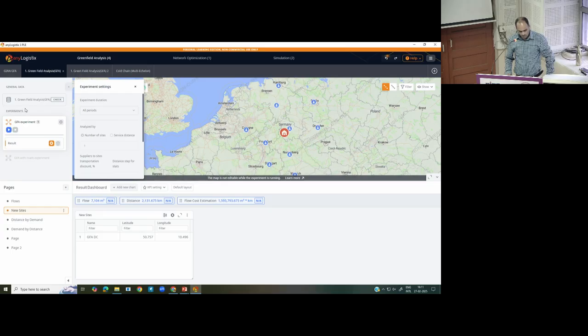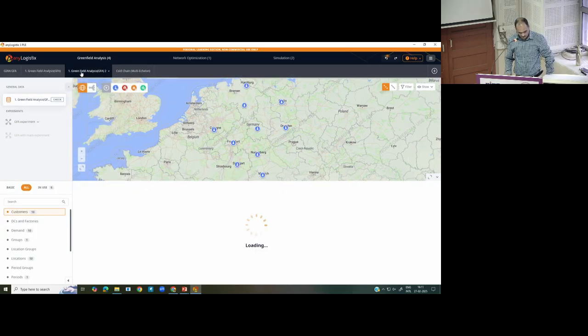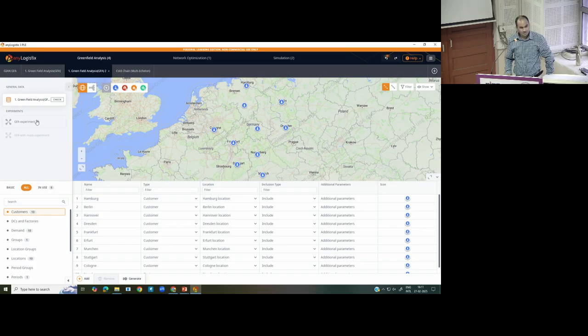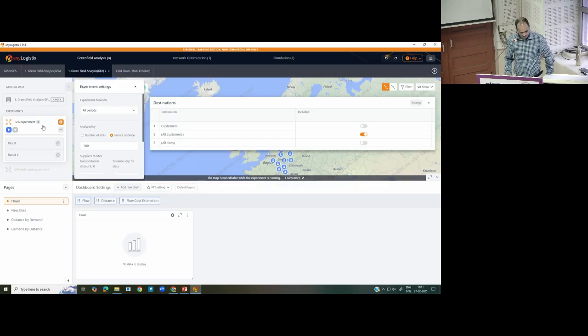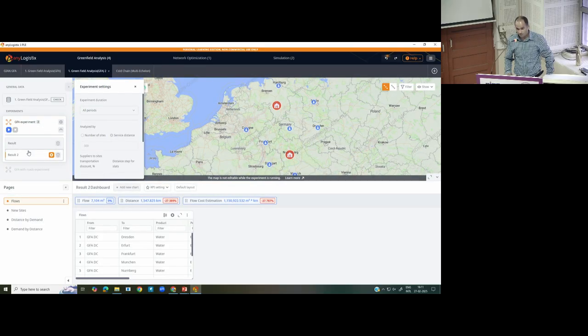And what was our problem? We wanted to locate only one DC. Am I right? And then second, what was the criteria? What was our aim? Service distance. What was that service distance? 300 kilometer. From where to where? Distribution center to customers. So then you can see your flow cost reduced by almost 28%, and then distance you can see again 27.38%, and the flow remains constant.